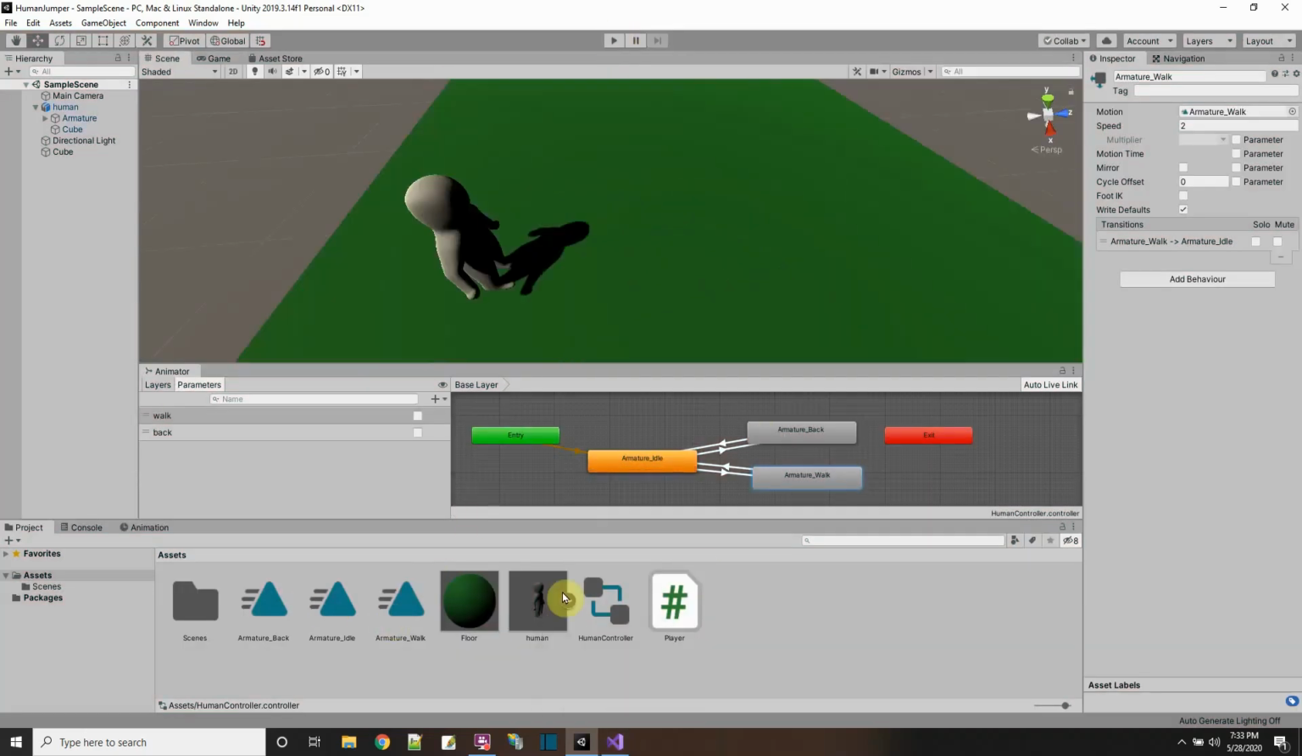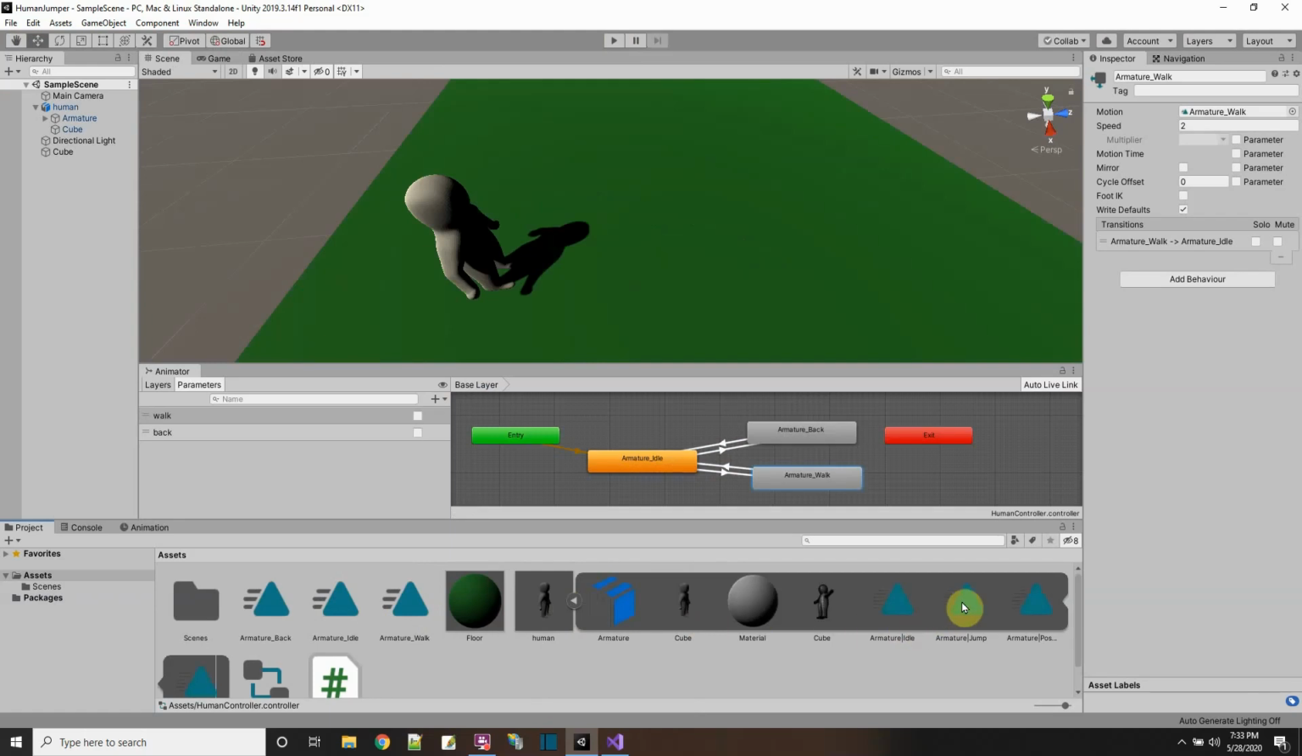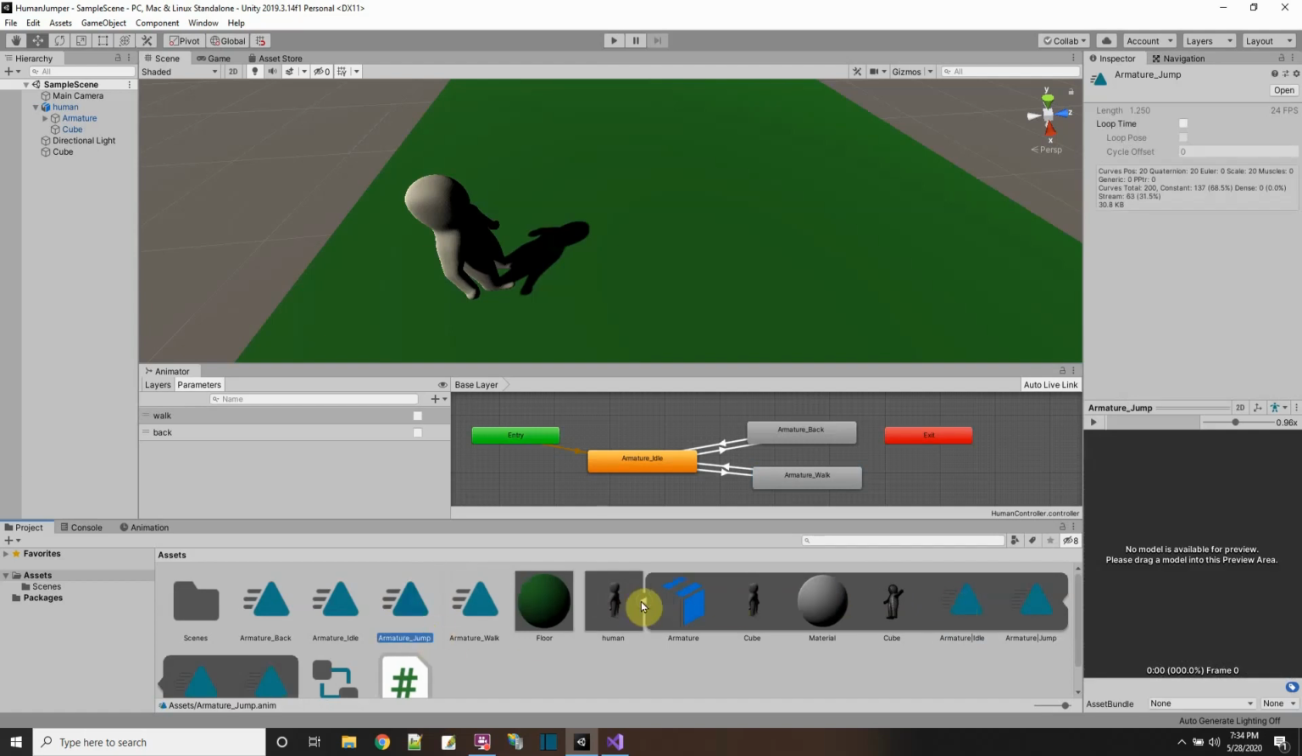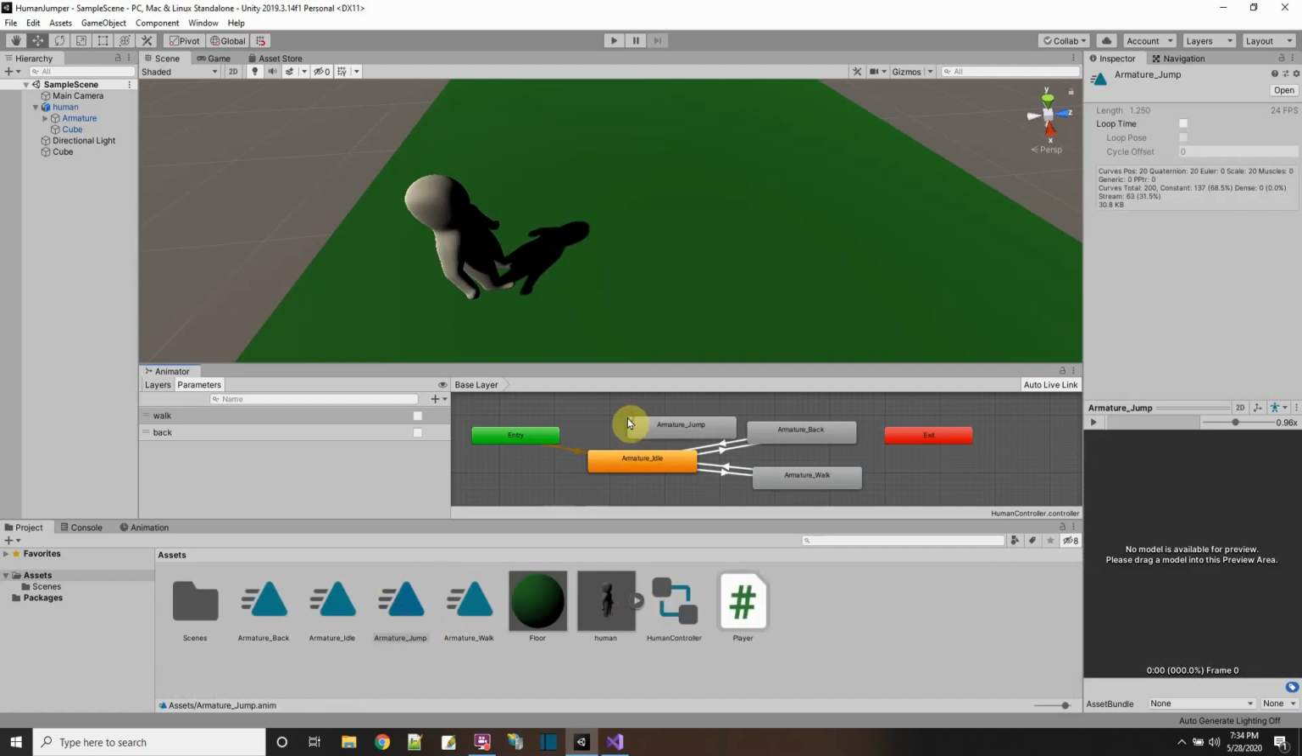So where's our jump animation? It's right here. What I'm going to do is copy it out of the FBX also, just because I copied everything else out. I just want to stay consistent. So select, Control D, and here's my jump. Let's drag that into the animation controller.